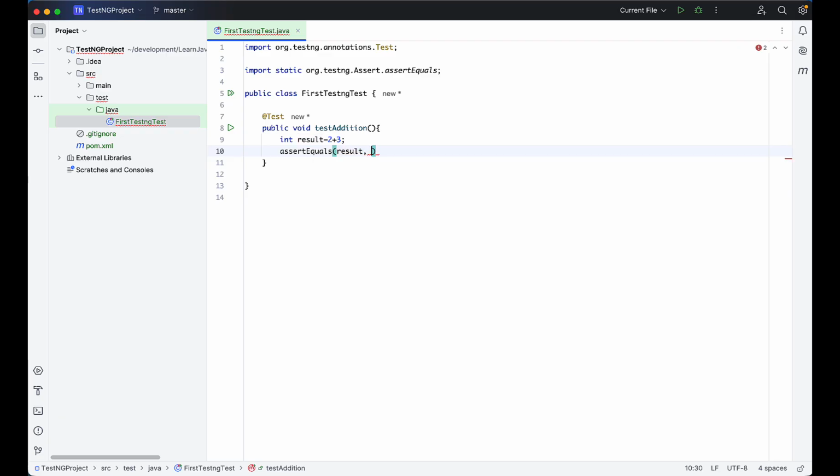and then what is the expected. So I am expecting 5, and if the expected is not matching, then I want to print some message, so I will pass a third parameter, which is optional, and I will put "Addition test failed". Save it, and you see my IntelliJ is giving suggestions also.